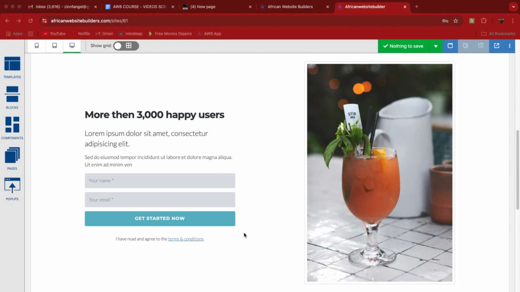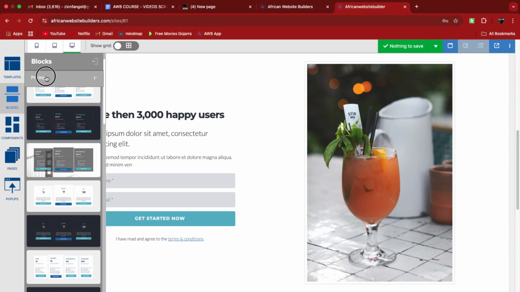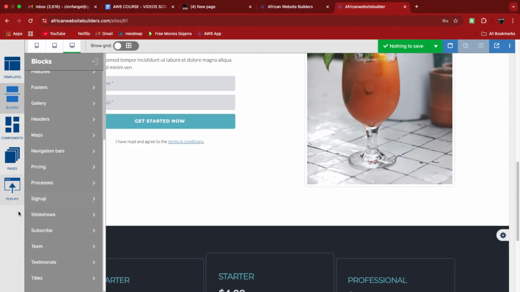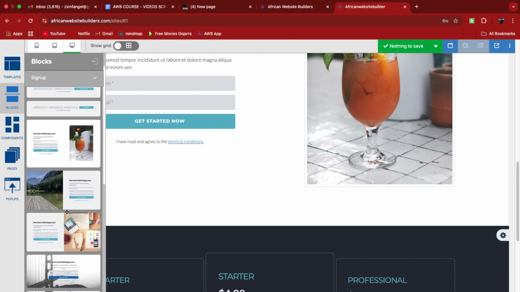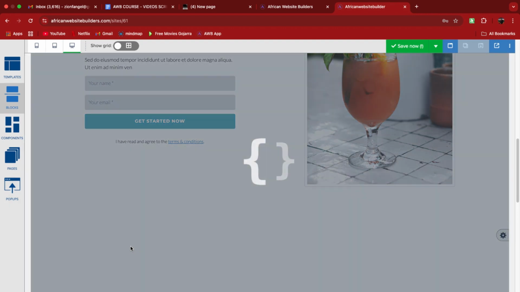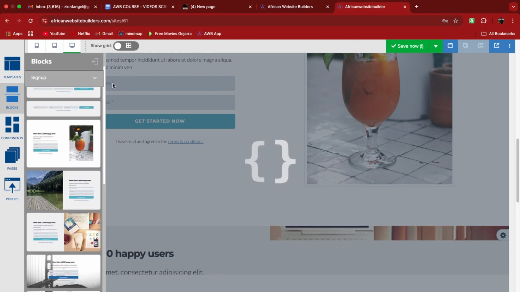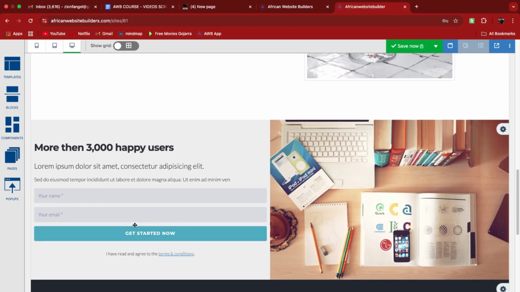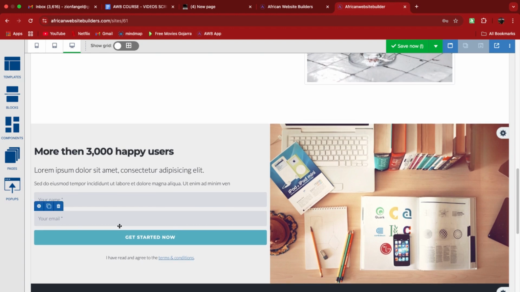How to add and edit sign-up forms. 1. Go to Blocks. On the left side of your screen, click on Blocks. 2. Find sign-up forms. Scroll through the options until you find the sign-up section. 3. Choose a form. Browse through the available forms and pick the one that best suits your needs. 4. Drag and drop. Drag the form to the desired location on your web page.